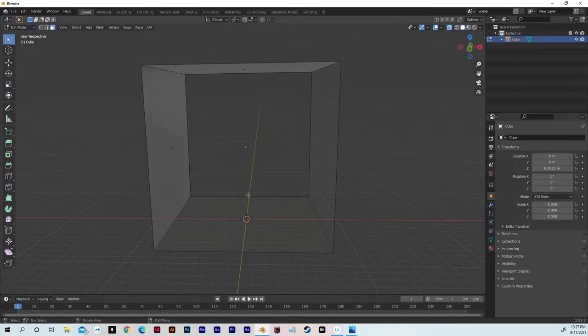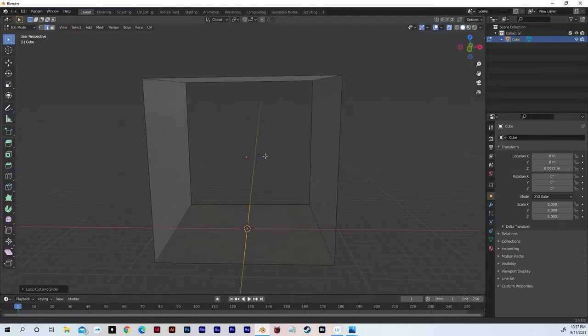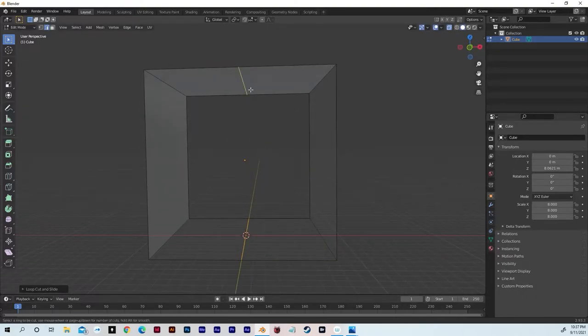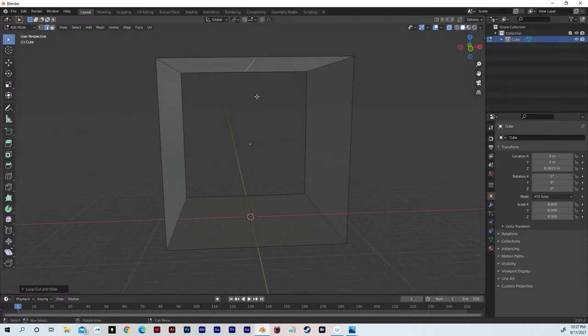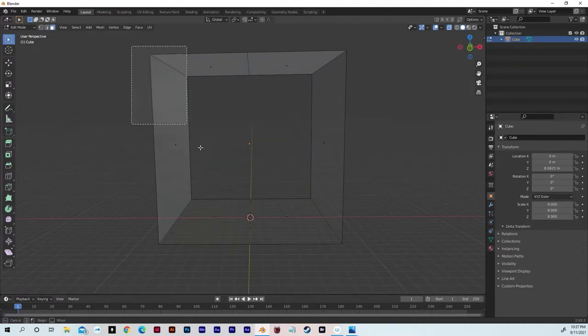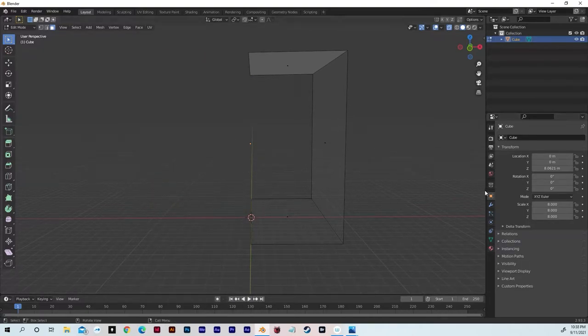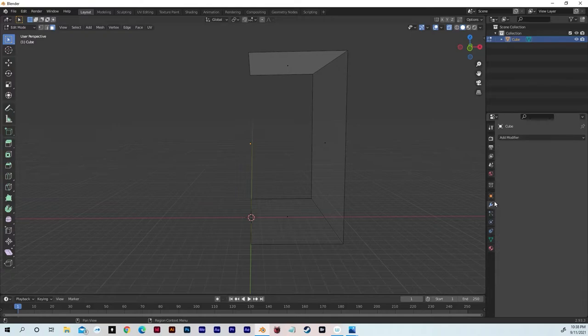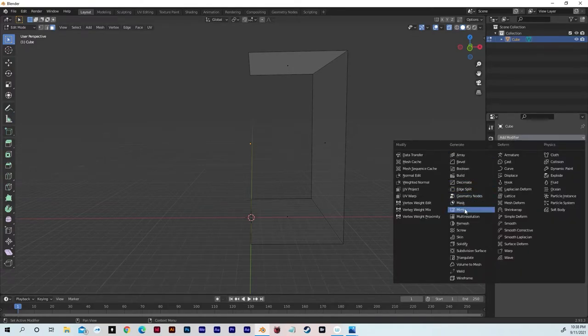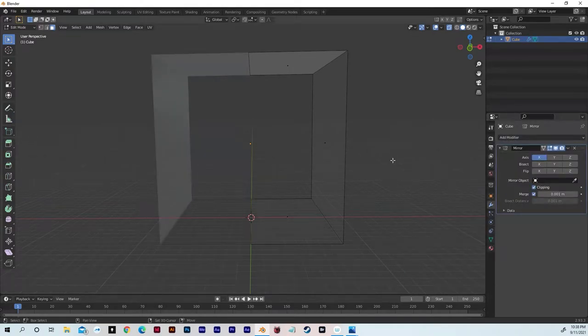Real quick, what we're gonna do is hit Control R here to do an edge loop, to do a loop cut here. Gonna hit left mouse button and hit escape to lock it right in place on the Y axis. Control R, same thing, make sure it's running along the Y axis. We're gonna hit 3 to go to faces mode, select these faces, delete faces. Now we're gonna go to our modifiers panel, select it, go to add modifier, generate, mirror, turn on clipping.